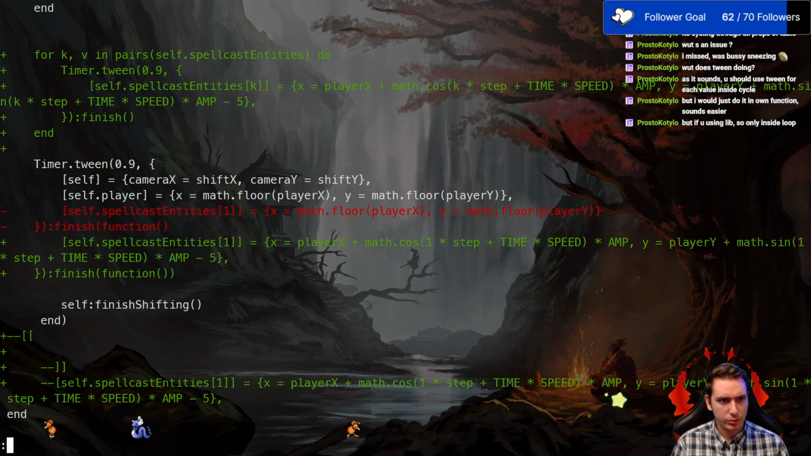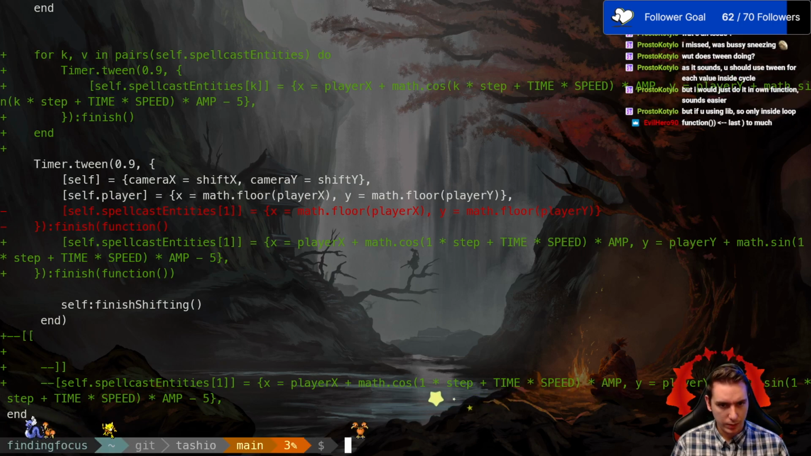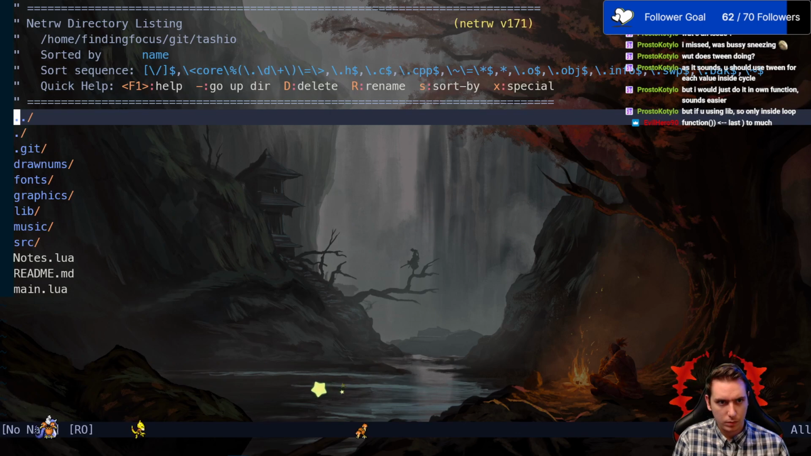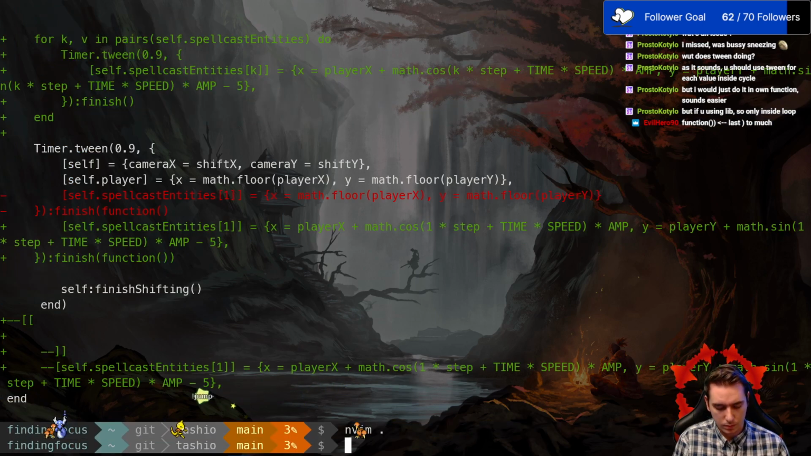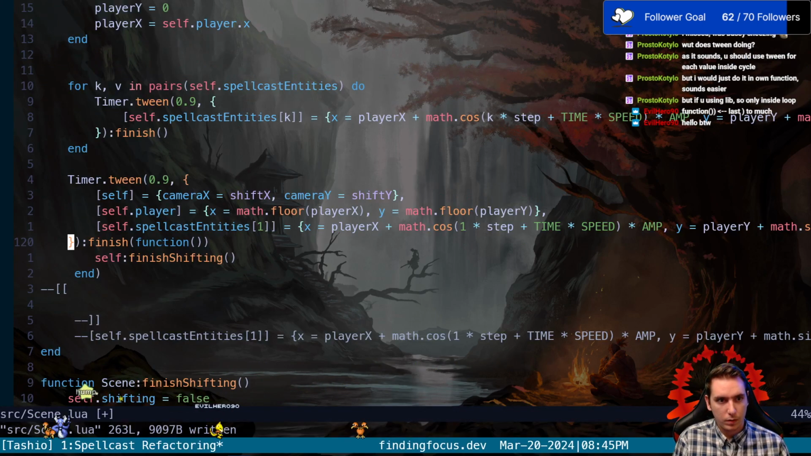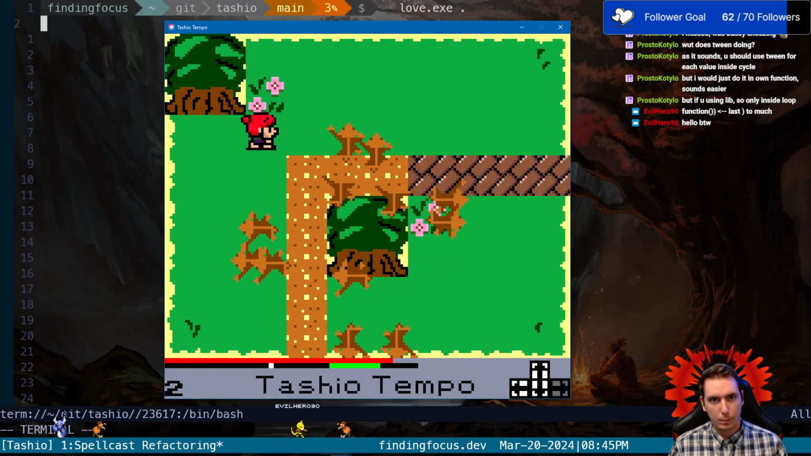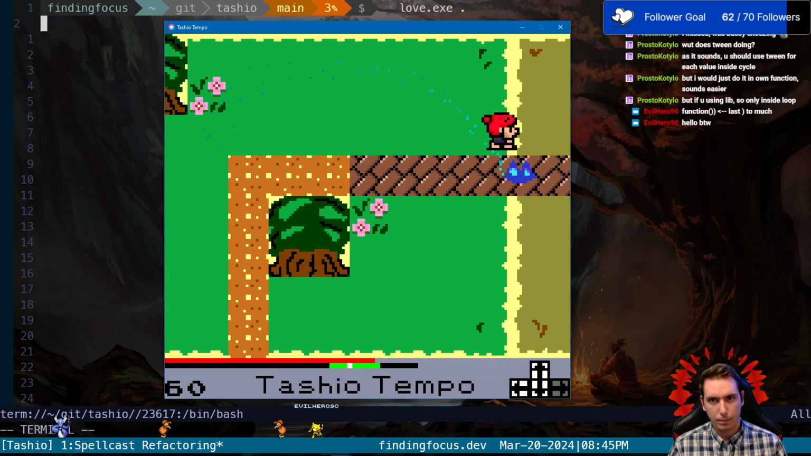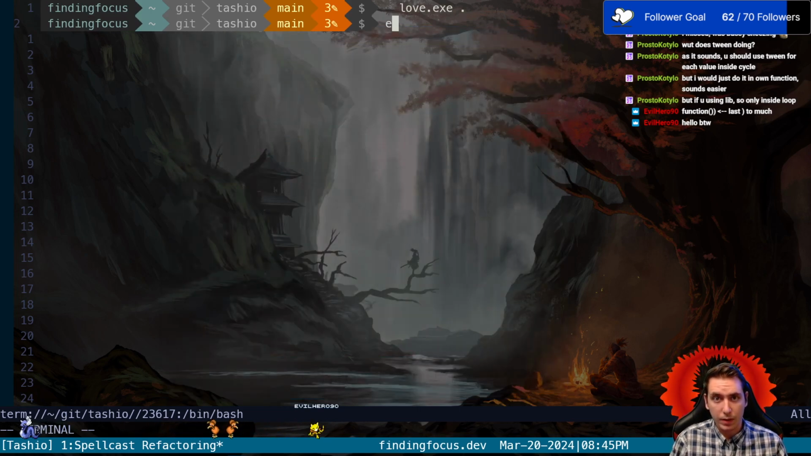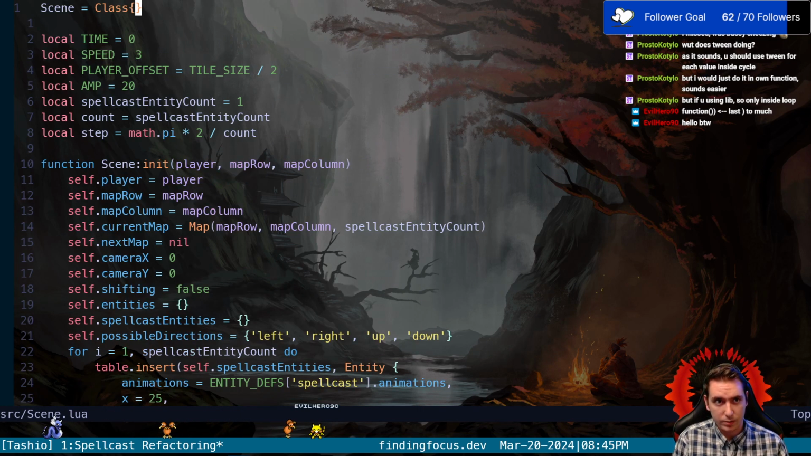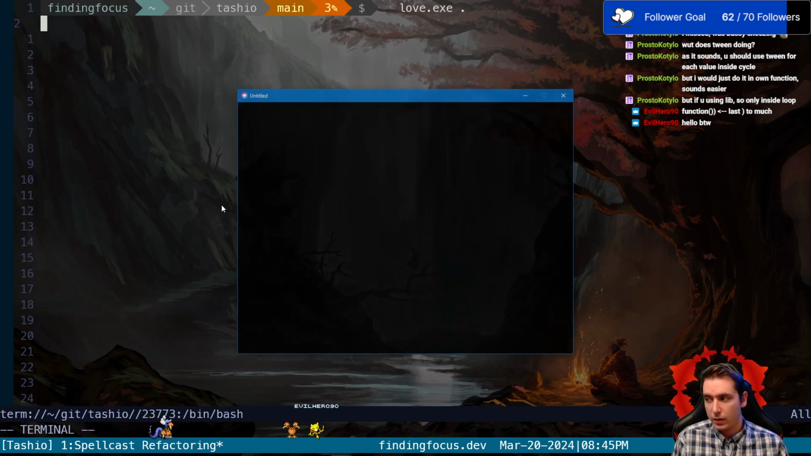Oh, we have one extra parentheses we don't need. This was wrong, this was wrong. Okay, we shouldn't need this. Okay, well, it doesn't crash. Let's see if we give ourselves 5 spellcast entities if it moves them all.